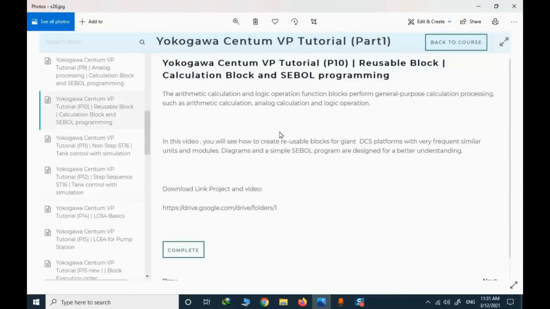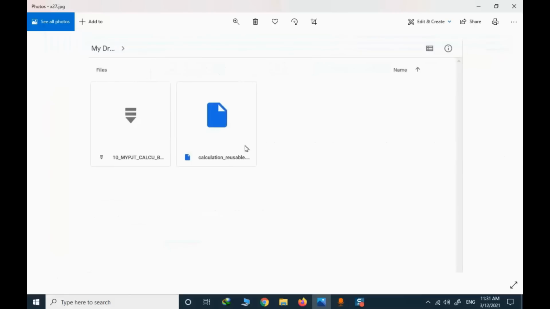For each lesson here, we have the short description and a Google Drive link in each folder related to each course. We have two files. One of them is the project file, and the other one is the media that explains the topic in detail and how to use this project file.